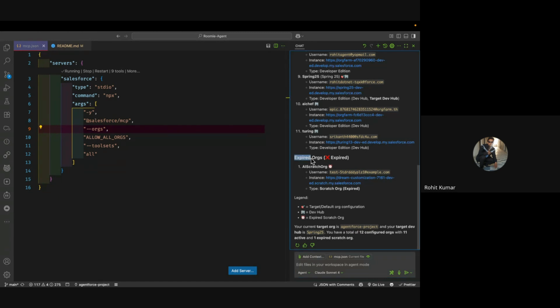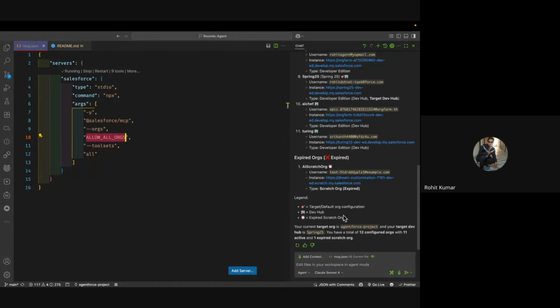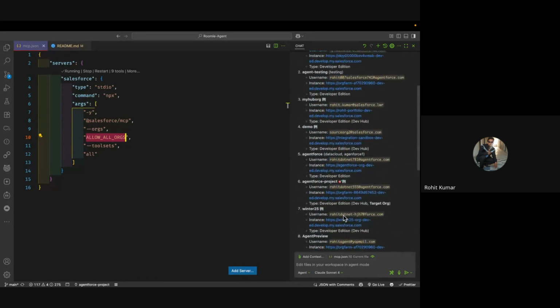I think this is definitely a scratch org. It's already expired, that's why you can see it as expired. So it's a very mature model, or we can say that MCP can get all this information with the help of this parameter, that is all orgs. It's showing all the org names with the help of this command. This is the simple one. You can use any language, but for now I'm using "show me all the Salesforce orgs." That's why you can see all orgs, including scratch orgs or your Dev Hub org. You can read it from here as well.